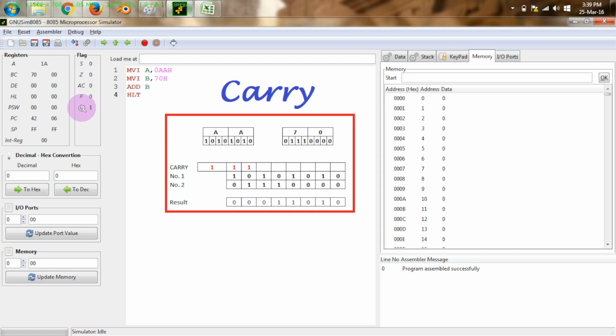So we will study this, and for that purpose I have already typed in the program and I have executed this. So this shows the status after the execution. You can type this program and see the execution step by step also from our previous videos.